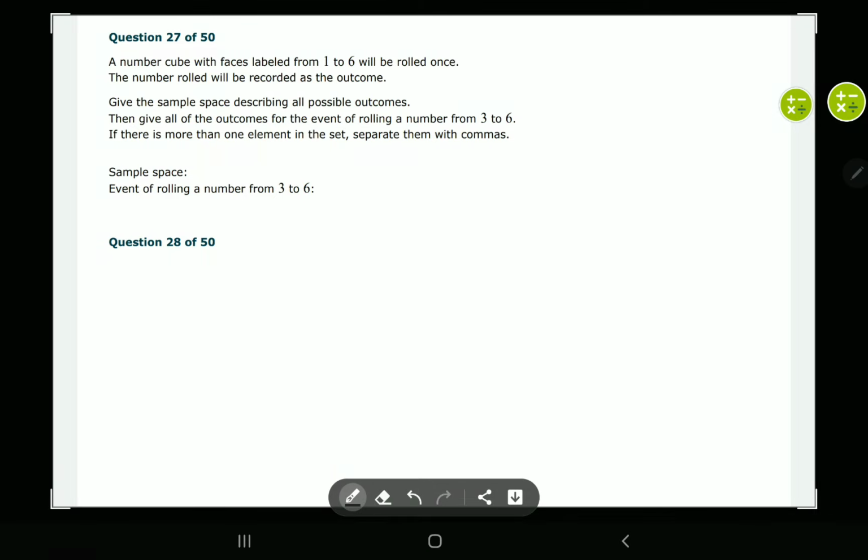I'm going to knock out questions 27 and 28 in this video. Number 27. A number cube with the faces labeled from 1 to 6 will be rolled once. Why can't we call this a die? A die is the singular version for a pair of dice.